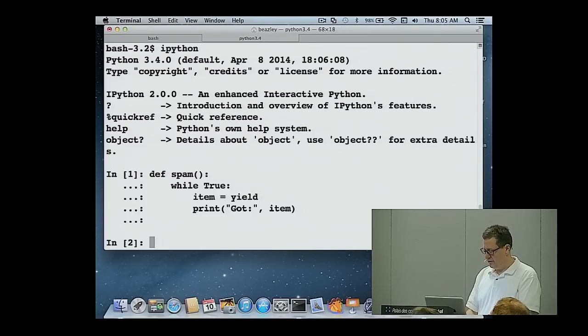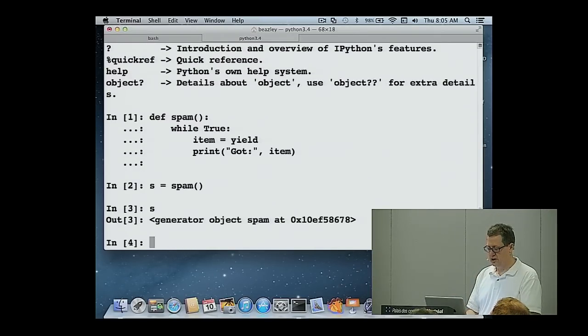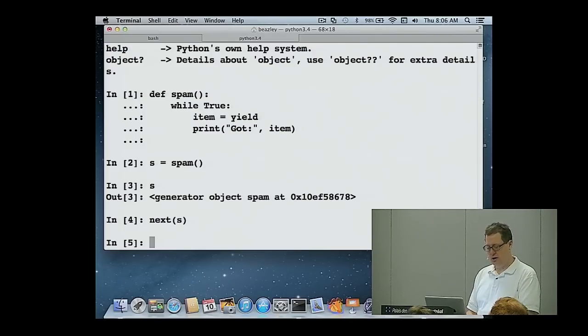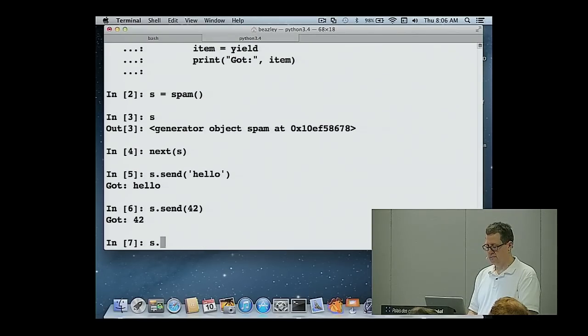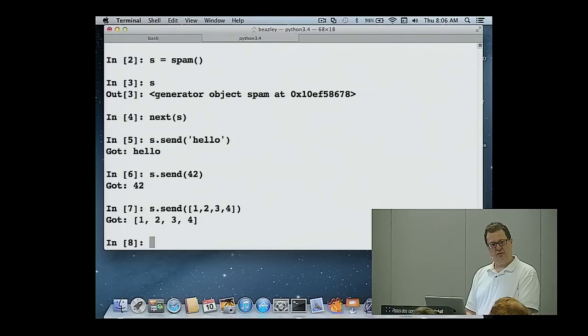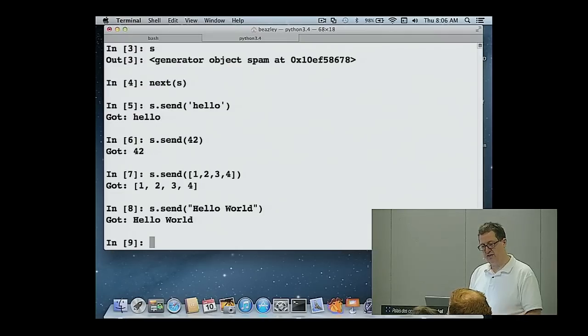If you call that function, it creates a generator object because it uses the yield, but it's not really producing values. The way that you use that is you make it advance to the yield statement, and then you send in stuff. It's like a function that stays alive and just receives messages sent to it. So that's another example.